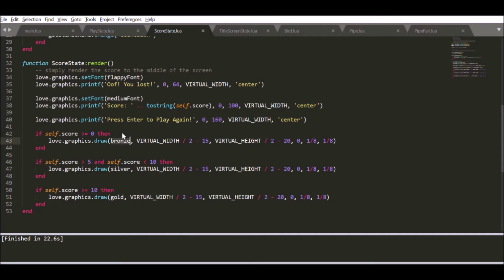you automatically get a bronze medal. If it's greater than 5 or less than 10, you get a silver medal, and if it's greater than or equal to 10, you get a gold medal respectively.